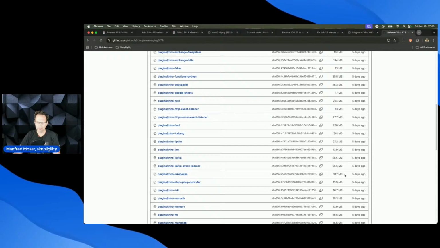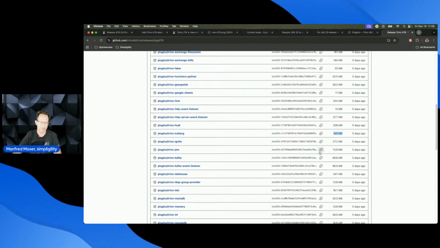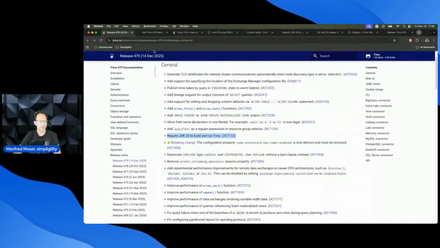And it's a big honking connector because it has a lot of the stuff in it, just like you see the Iceberg one has a lot of stuff. These are connectors that have all the different object storage systems, all the different metastores. So they have a lot of plugins, like other components that get plugged into it. So they're big. All right, but this is enough.